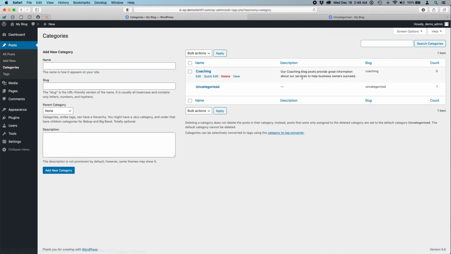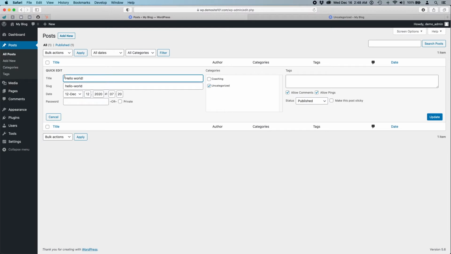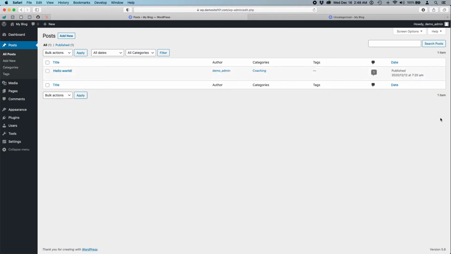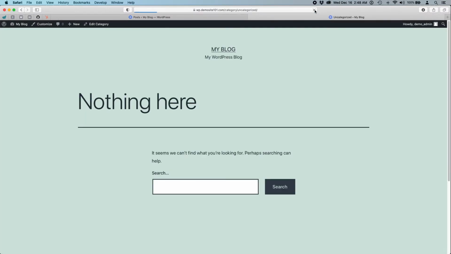We can see it pops up on the right here. We'll go back to our one and only post. We can do a quick edit, and we can change it from uncategorized to coaching, and we can update. And now we go back to our live website. We can reload it, and boom, that no longer exists under that category.